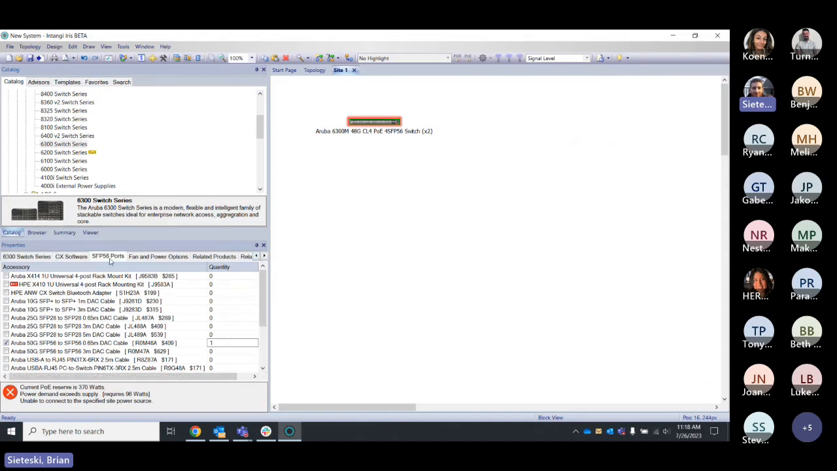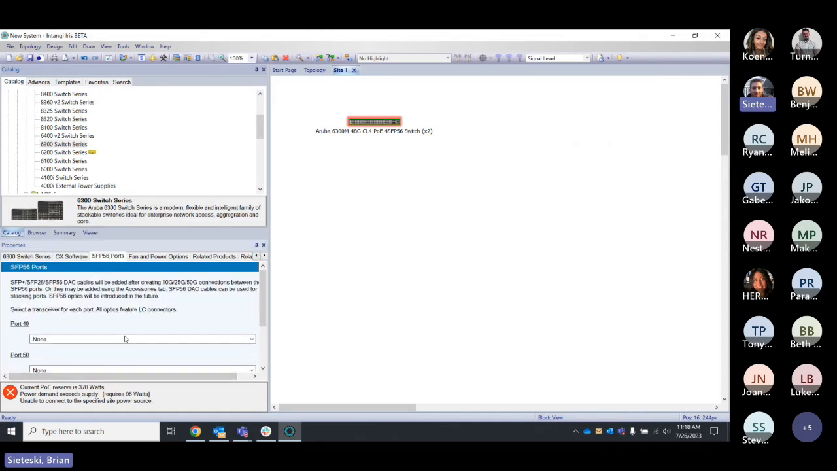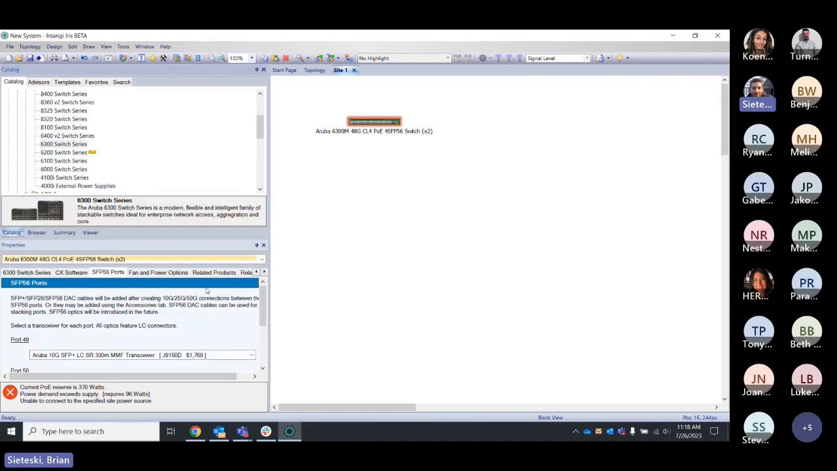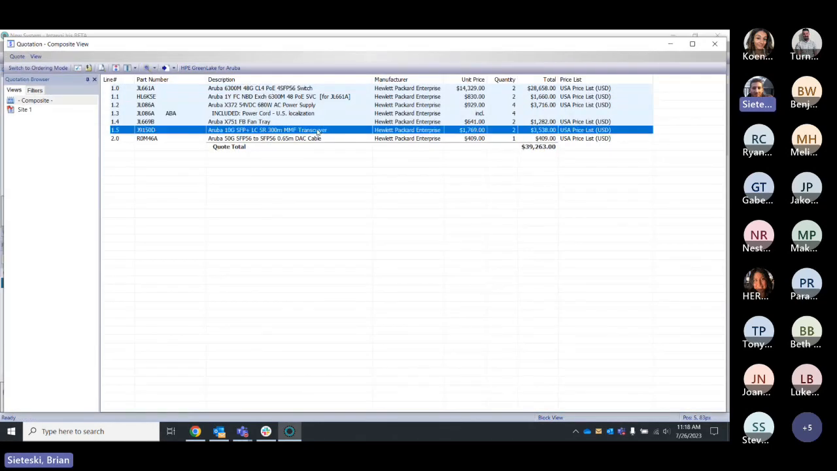Versus if I go into my uplink ports, the SFP56 ports, you're going to see a number of different transceiver options that are available. If I click on a transceiver and then hit that quotation button again, that's 2. So even though I only selected one transceiver on one port, it's applying it twice to both switches because we did use that quantity multiplier. So just be aware of that.